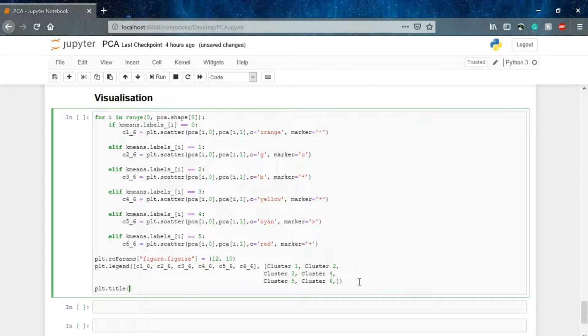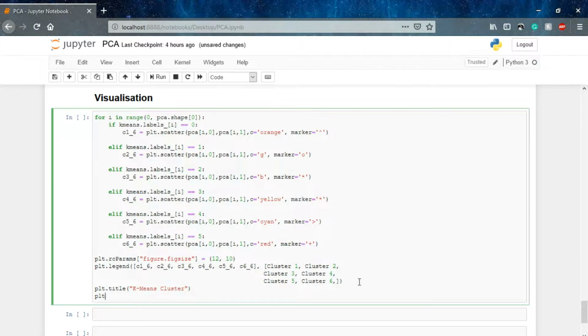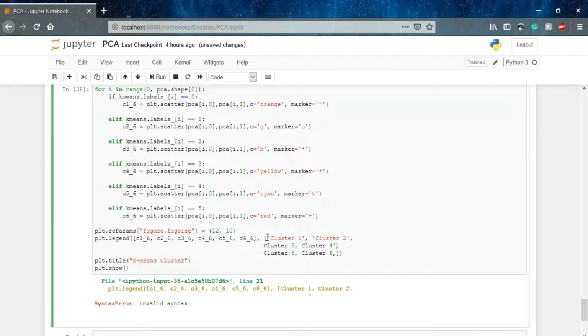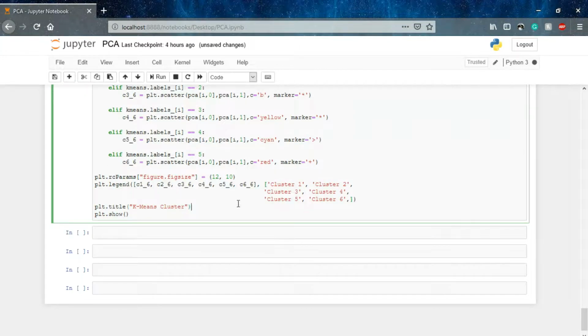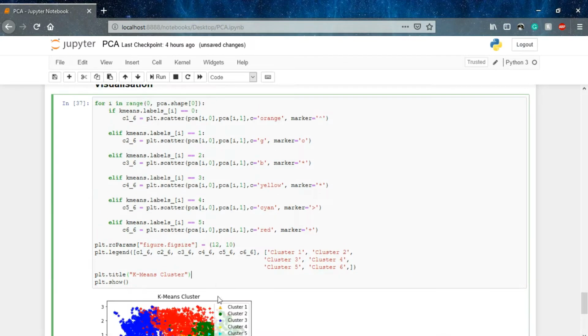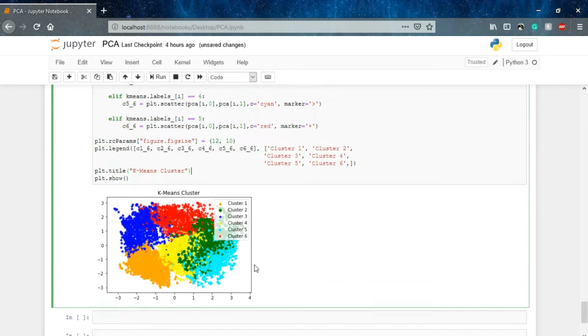Now let's set the title of our graph as k-means cluster, right? Now we'll show the data. Just wait a second, it's loading. Okay, so these are the clusters we have, right?